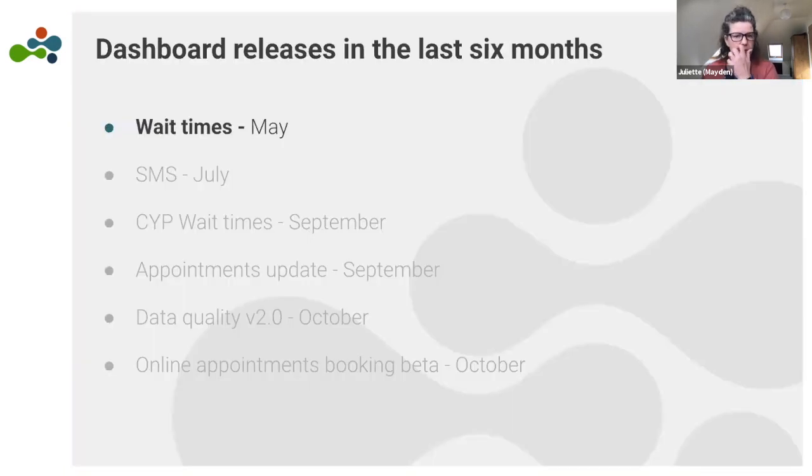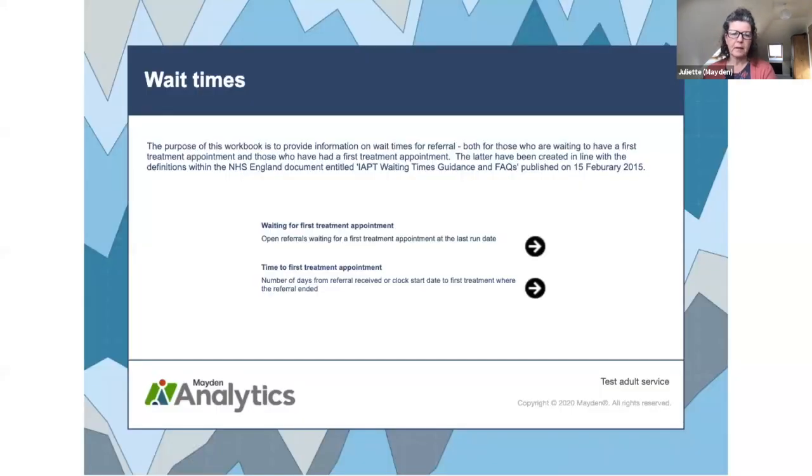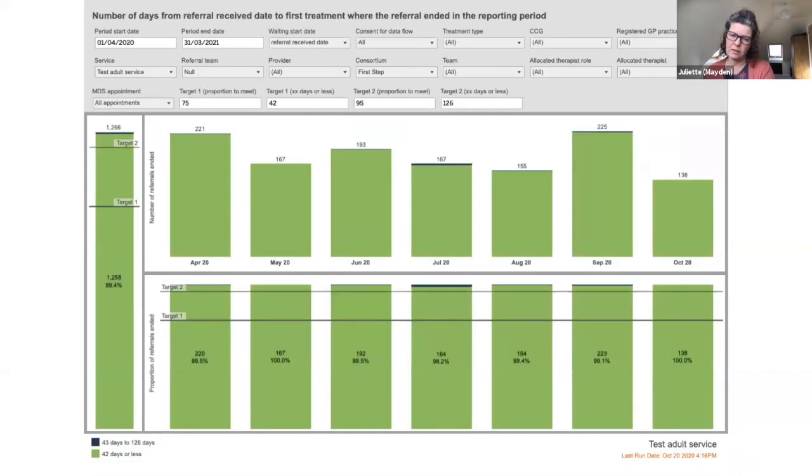In May, we developed a revised version of the wait times workbook. This workbook looks at wait times for referrals. This could either be how long they are waiting for a first treatment appointment, or if they've not yet had one, those who have had their first treatment appointment and how long they waited. The initial version was based upon guidance from NHS England called IAPT Waiting Times Guidance and FAQs, which looks at the time to first treatment appointment for ended referrals.